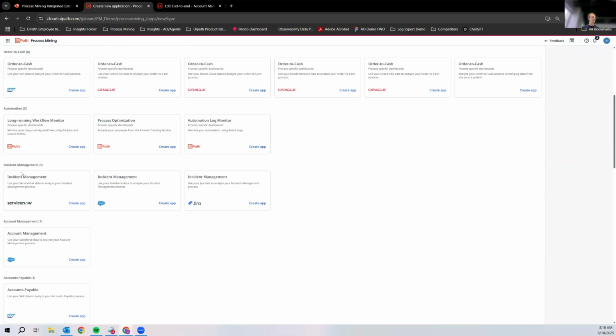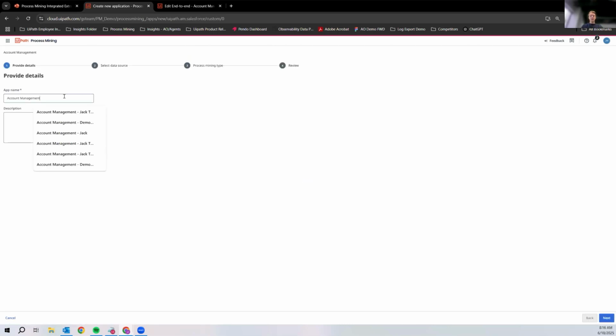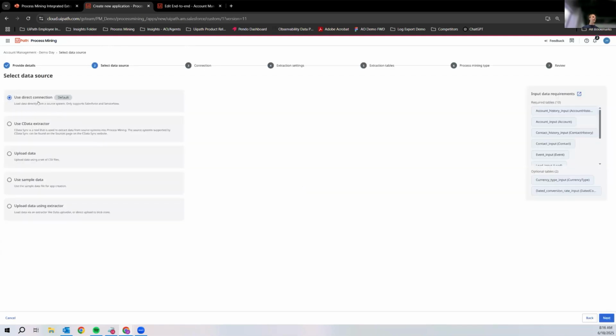So here I can see there's a couple around the incident management, some around account management, configure price to quote. For this demo, I'm going to go ahead and select the account management. I'm going to call this demo day. I'm going to go ahead and select next. And then here I have the use direct connection, which is the default connection for this specific app template.